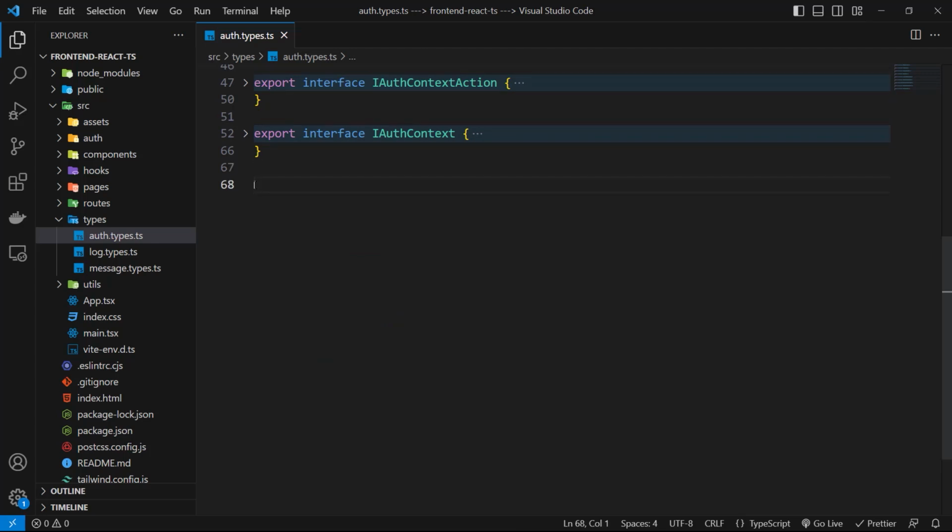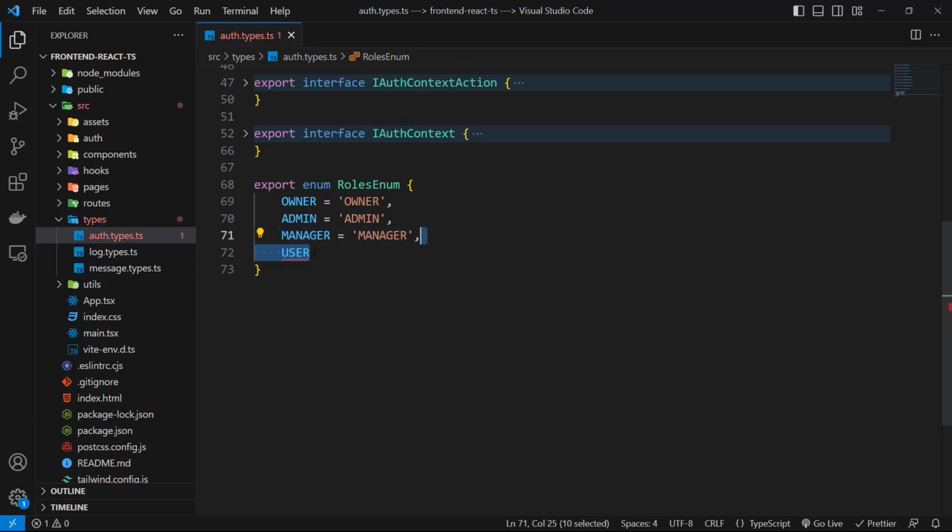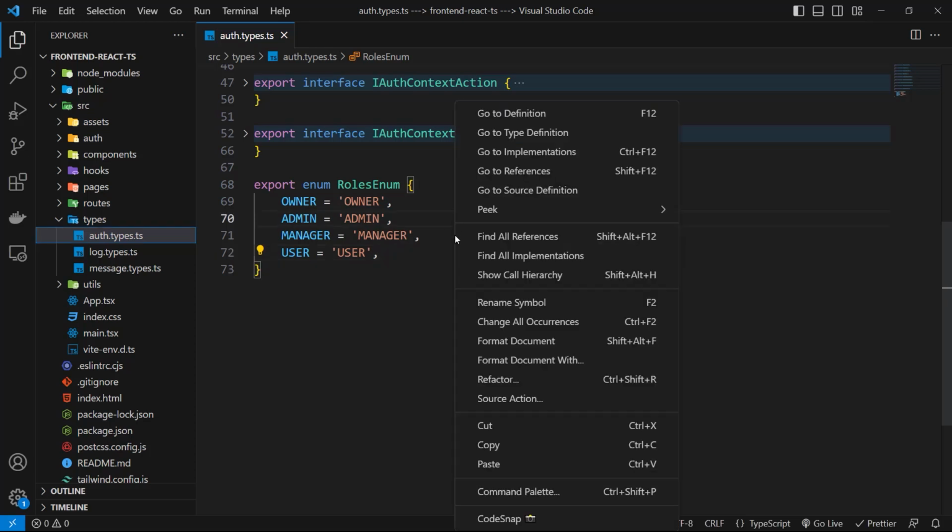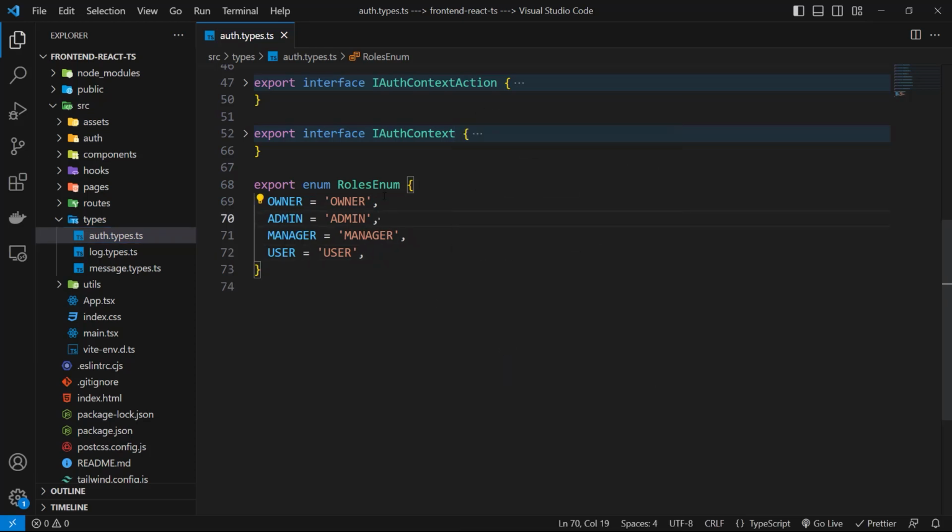After auth context, I want to have an export enum for my roles. So I will create this enum with name of roles enum. You know that it is an object, and we can have key and value. So for the first one, I will use an owner equals to this value of owner, and after that I want to have an admin with its value, and also a manager with its string value, and also a user with user value. So let's format the document. This is an enum of roles enum. We will use it in our project, and it is a good idea to create it here and use it everywhere we want in our project.